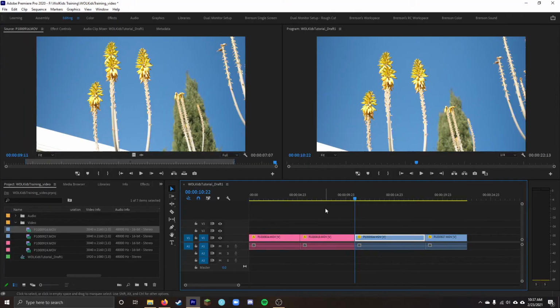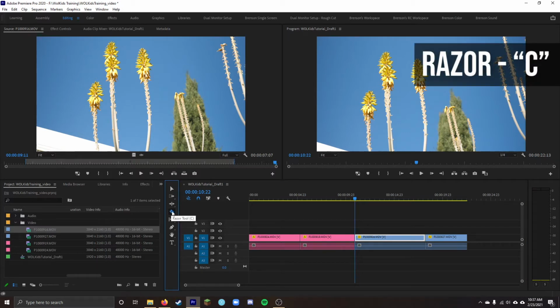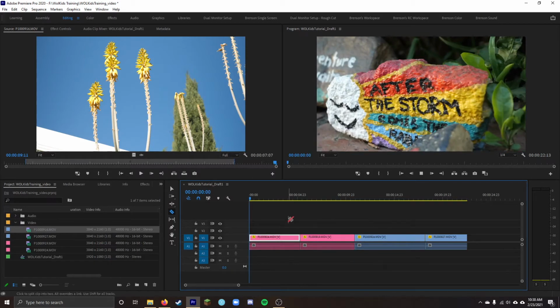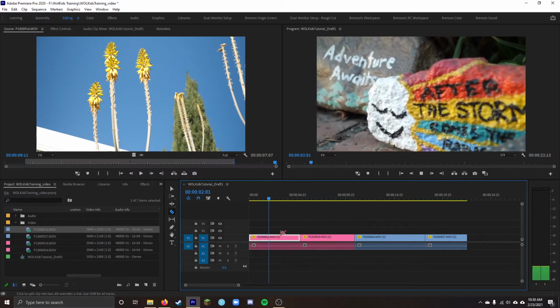Now, while watching this timeline, I noticed that some of these clips linger a little bit too long, so I'm going to trim them a bit. And this is where our razor tool comes in. It actually also has a keyboard shortcut, just the letter C. So if I'm on selection, I can click C, boom, I'm on my razor. Then I can move this playhead to wherever I want to cut. So we'll play again. We'll see what feels good.